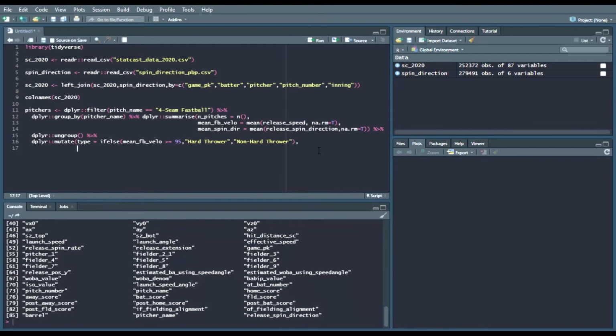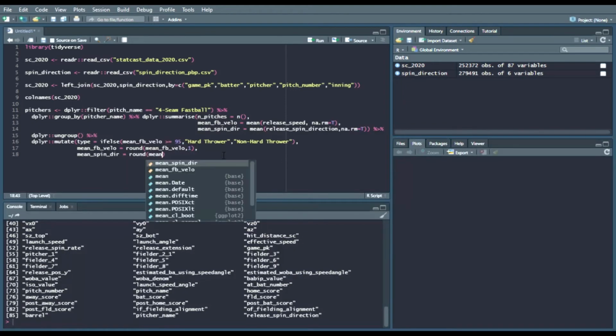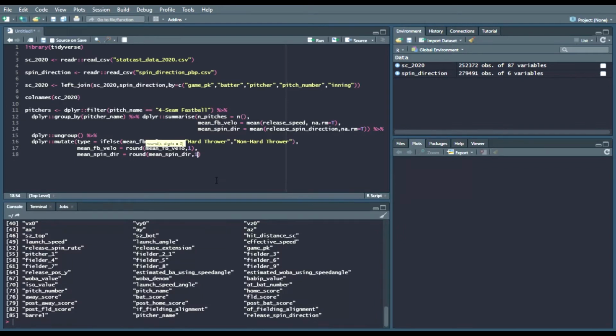Actually, we'll just keep this. So then now I'll just say mean fastball velo. I'll do a round function. So round mean fastball velo 1, so that way we can round that, round it off to 1 decimal place. And then same for spin direction. So round mean spin direction 1.